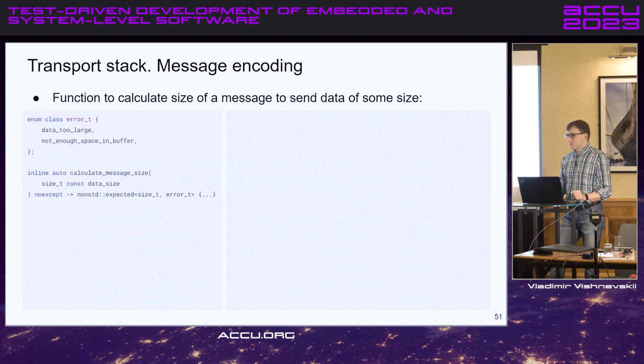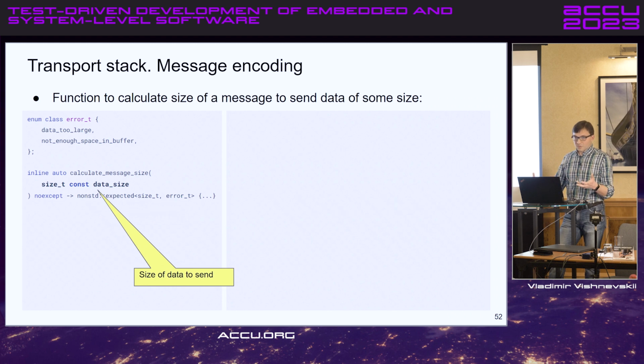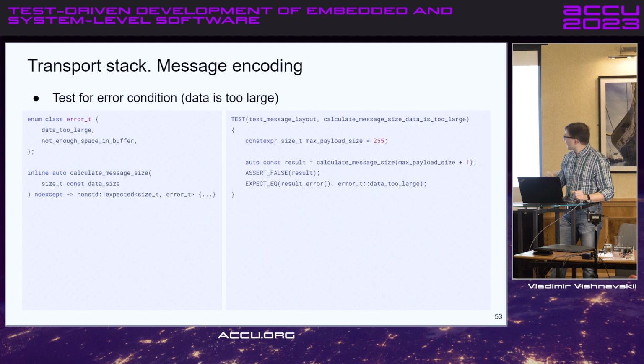To implement this message encoding, the first function that we probably need is the one that will be calculating the message size based on the data size that is provided, for us to know what buffer we need to allocate to place the message later. So we'll be returning either size or some error if it cannot do this. Here we basically start the implementation already. We at least specify the interface, and then we can start implementing the test cases.